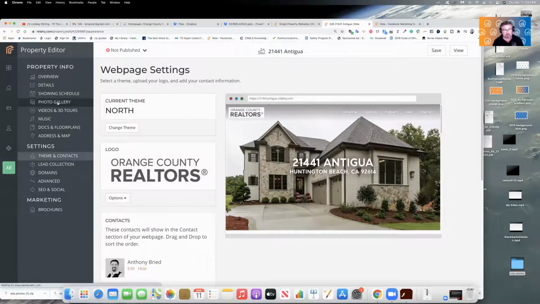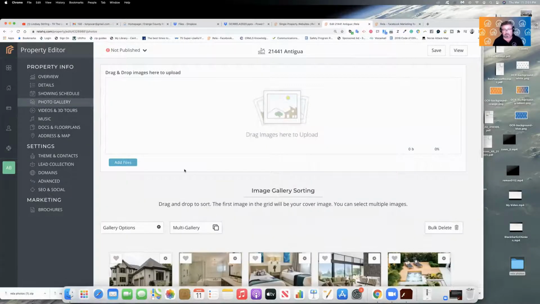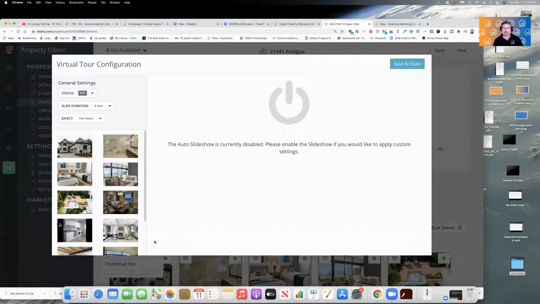Well, under the photo gallery, the first thing I'm going to do is go under the gallery options, and I'm going to turn on the virtual tour setting. Now, what this does is it activates a slideshow of the photos that I have uploaded on the property. So the main image will actually go through a slideshow automatically anytime somebody goes through it.